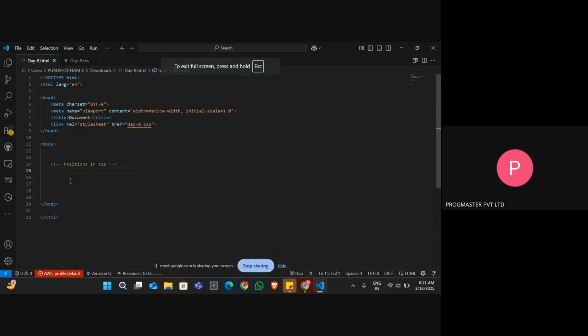Yes. Now, what is this positioning? So in CSS, position is nothing but it will help us where we need to place the items. So what do you mean by items? You can take any one.